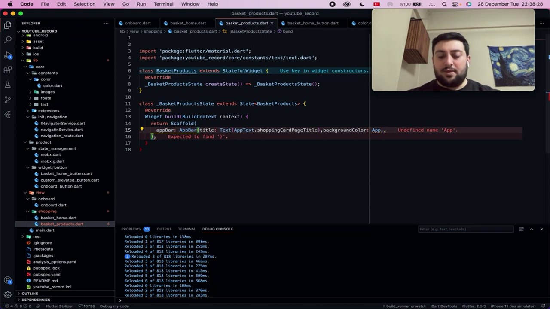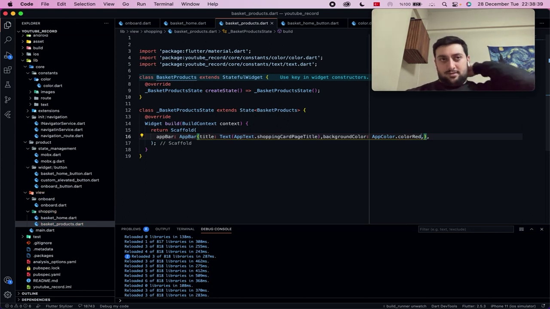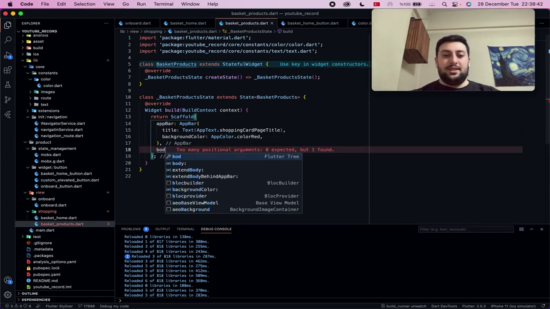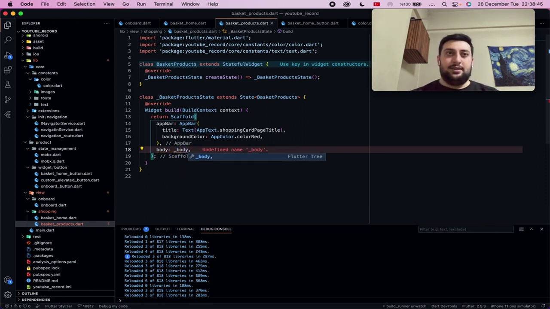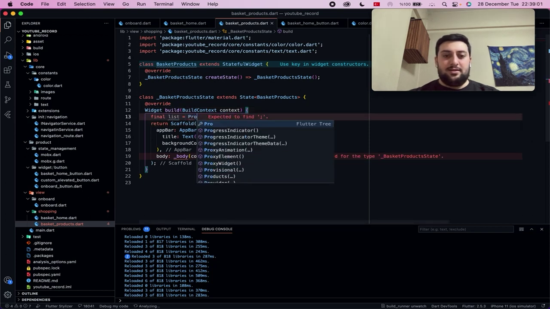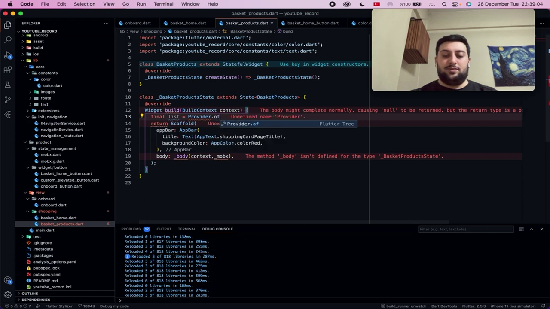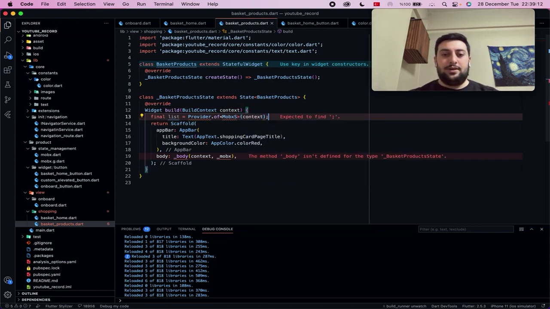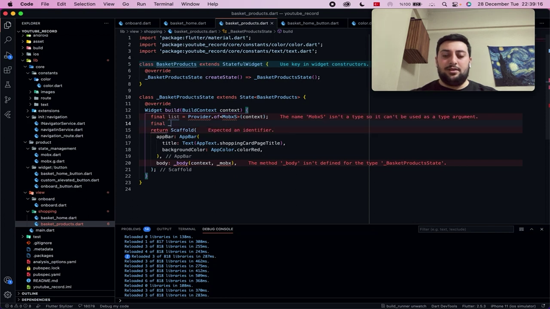App color, and import color red. Everything is okay, and we call body again, with context, and we need that Mobx. Before that I define there my Providers.of Mobx as context value, and now the last thing, final Mobx as.